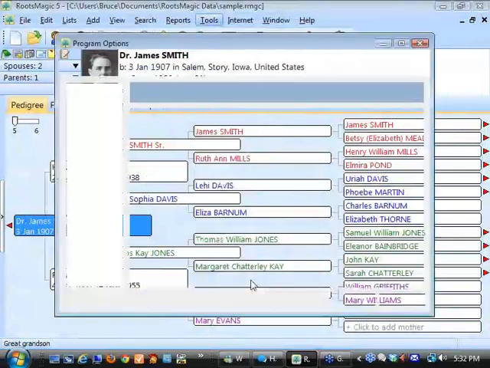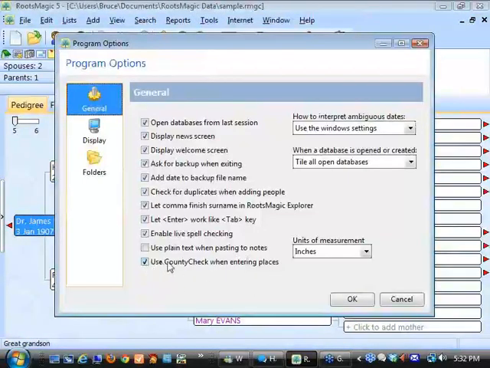If you uncheck that, then it'll turn that CountyCheck off. Now, CountyCheck currently works with the U.S., Canada, the UK, and Australia. As time goes on, we may be able to expand that to other areas, but those are the countries that we actually have the data on.